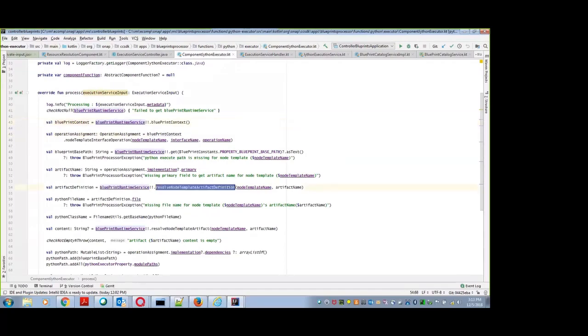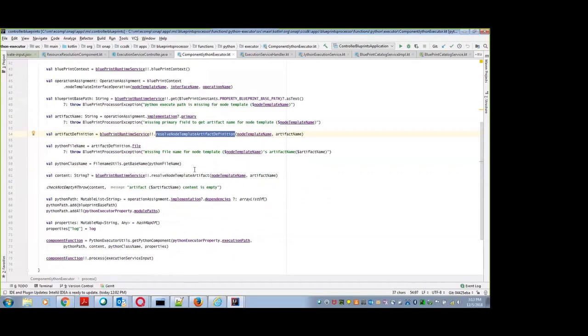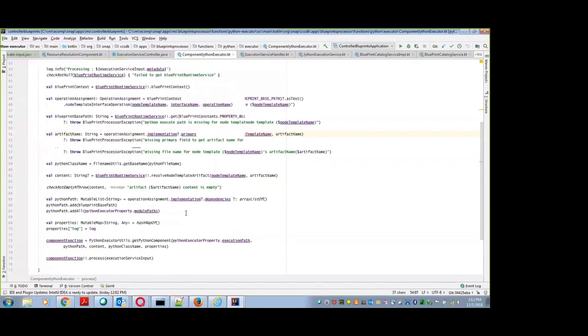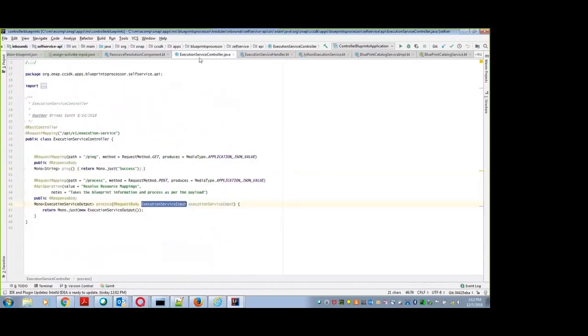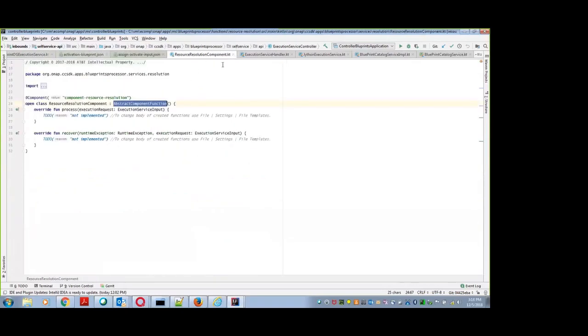So you can resolve that node template, you can set a property there, you can retrieve a property there, you can get file content, and all those things that the blueprint runtime service has, you can access with respect to the particular blueprint. In that case, it provides all functionality to you. Okay.